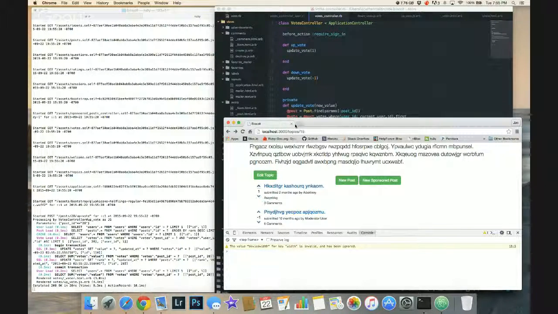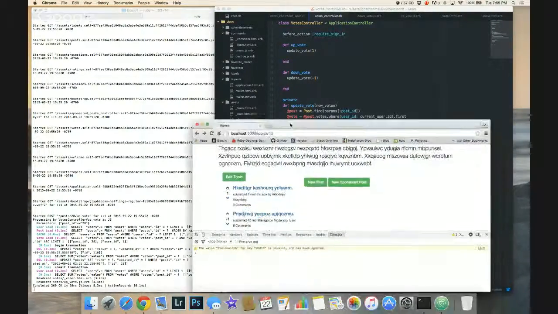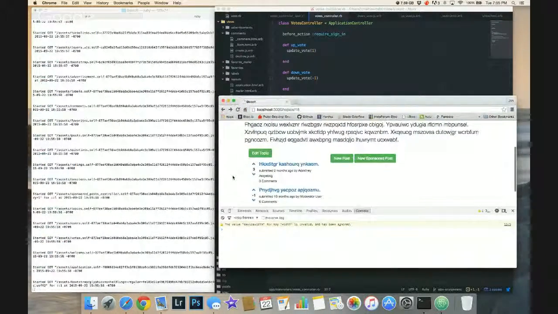Okay. And then just reload the page. I just want to see if it actually upvoted. Yep. Okay. So yeah, the Ajax is still wrong. Can you go to upvote.js.erb?